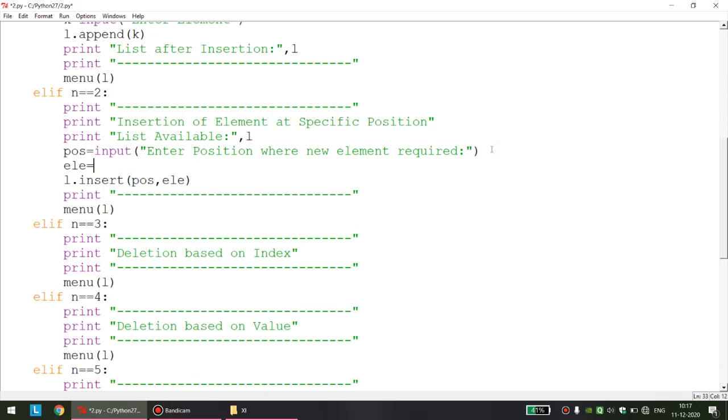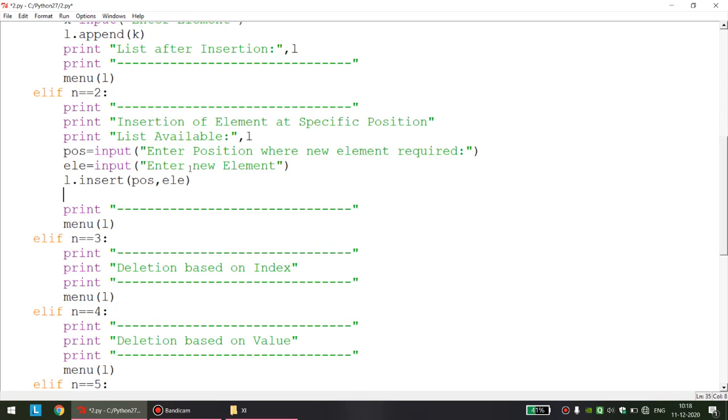Element. User has entered position, user will enter the element: enter new element. Means whatever position user is mentioning, at that position element should be inserted, and after this operation I will again print the list, and I am very hopeful that it will work. List after insertion. Okay, I will just print the list. Correct. Name of the list is L.